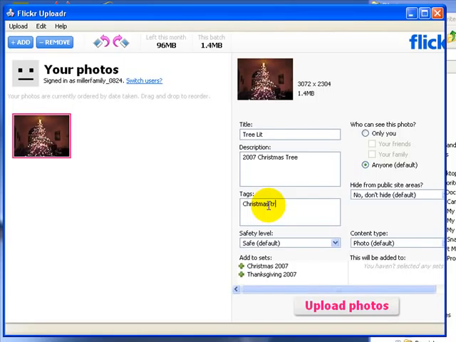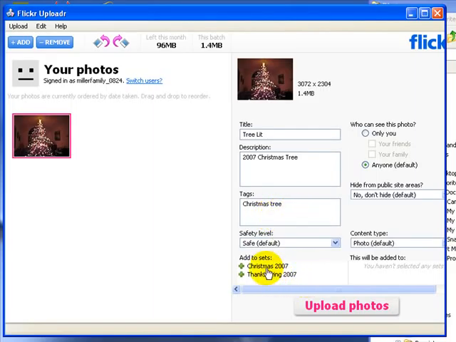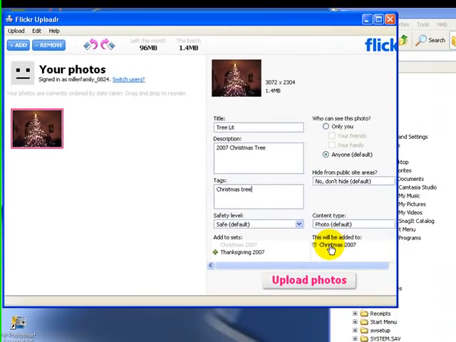Christmas tree is a good tag for this. And this will help us later on when we get thousands of photos in our Flickr account to be able to find the photos that we want to look at. So I see the sets that I've already created are down here, and so I can just add a set right here, or I could create a new set if I needed to. And over here you can see I can set some privacy settings, and I have some other options here.